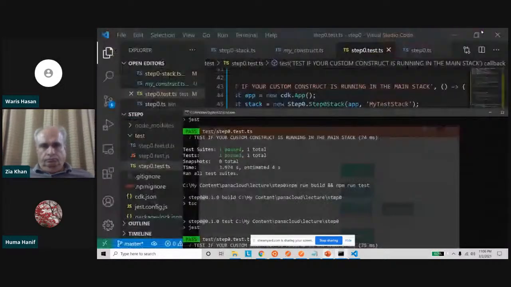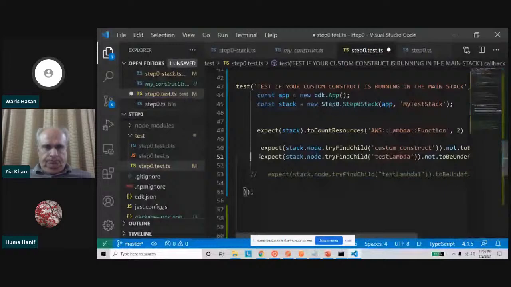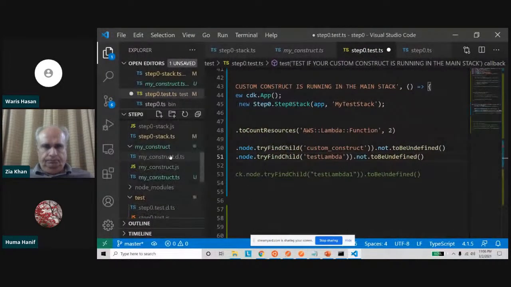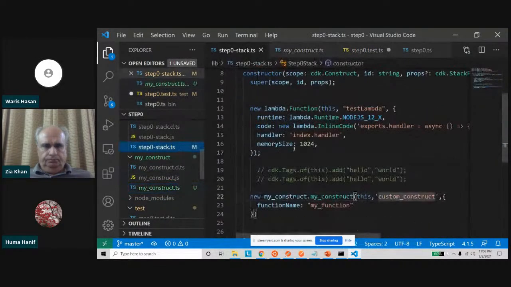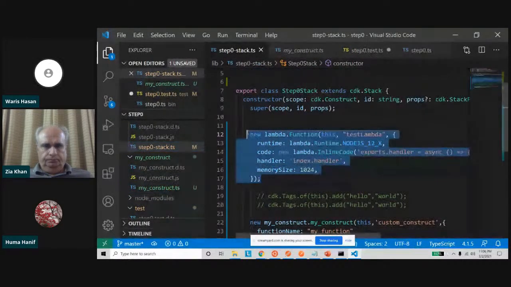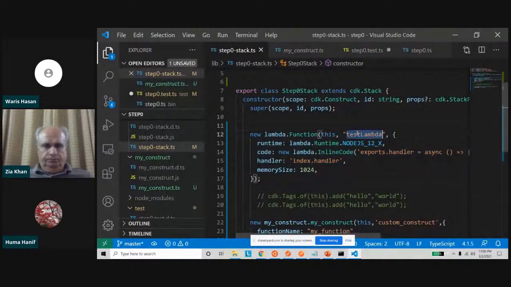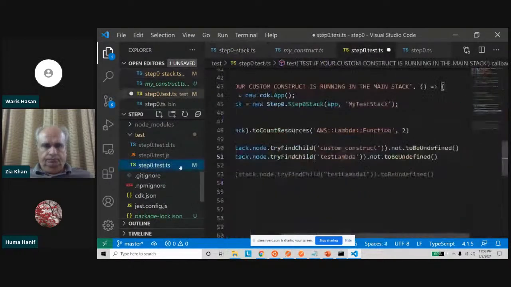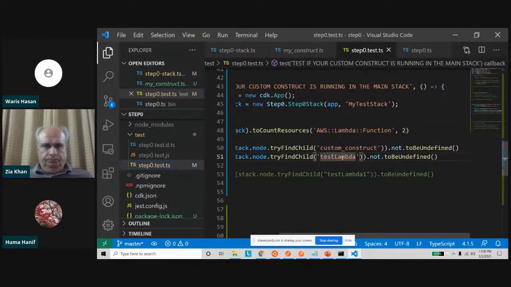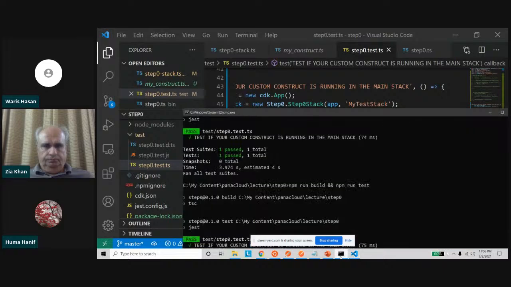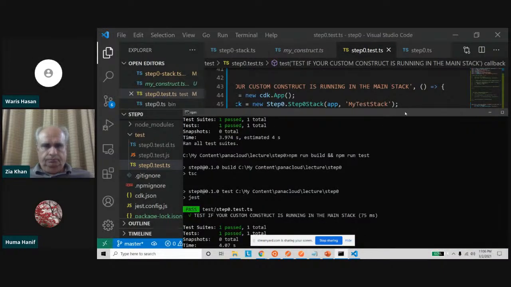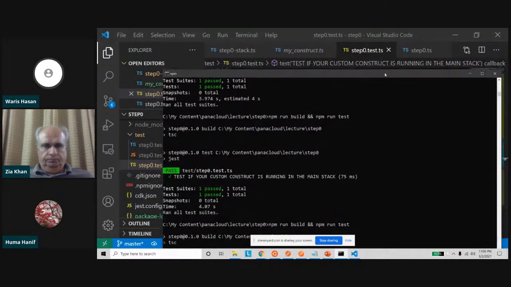Likewise, we also expect our lambda function to not be undefined. Why? Because our lambda function is also the immediate child of our stack. You can see over here, the ID is test lambda. That is what we are passing over here. It should also not be undefined, which means that this lambda is also the immediate child of our stack.